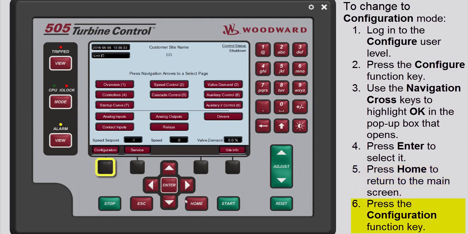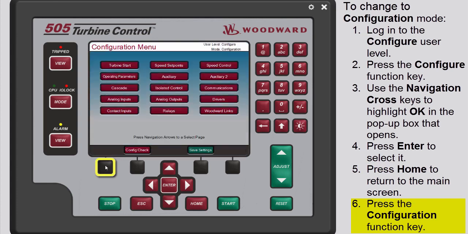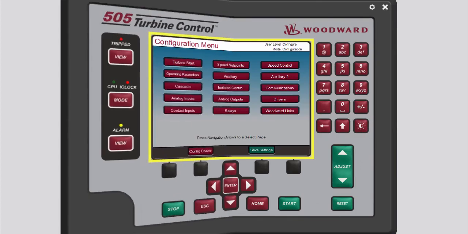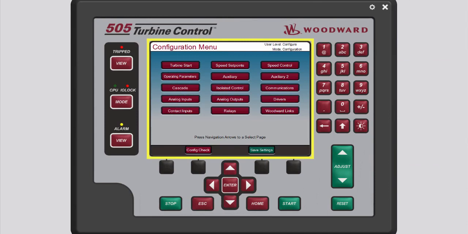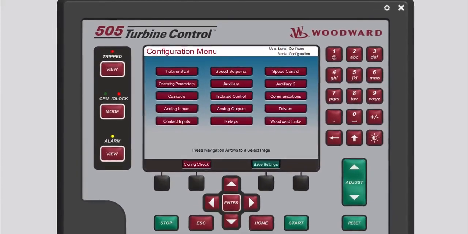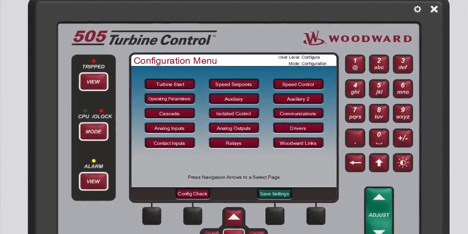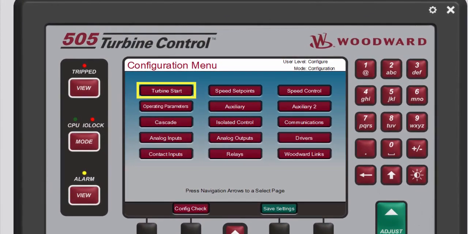Then press the black function key below the configuration button in the bottom left of the screen. It's from this configuration menu screen that you can configure the 505 to your unique site. The 3 pages you will need to complete for a minimum configuration are turbine start, speed setpoints, and speed control.